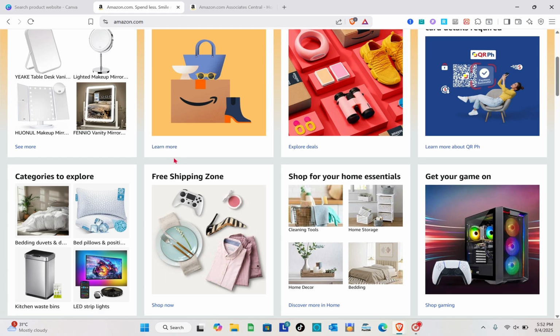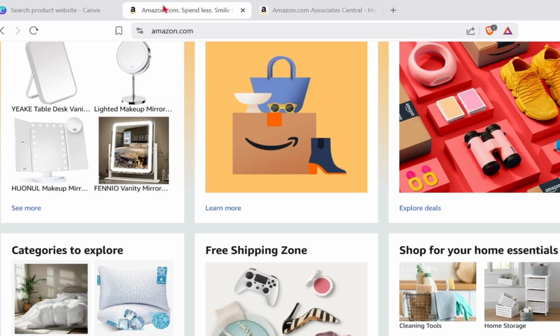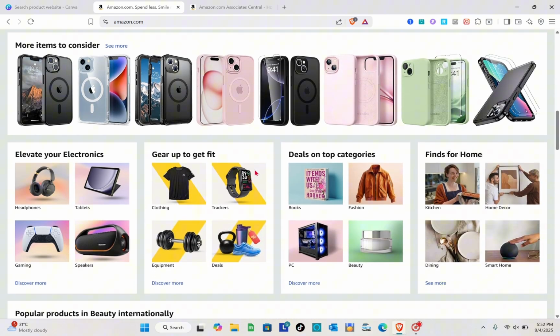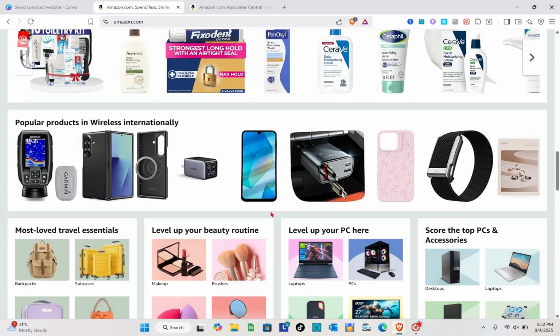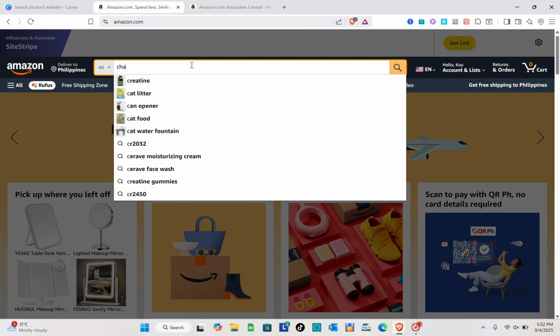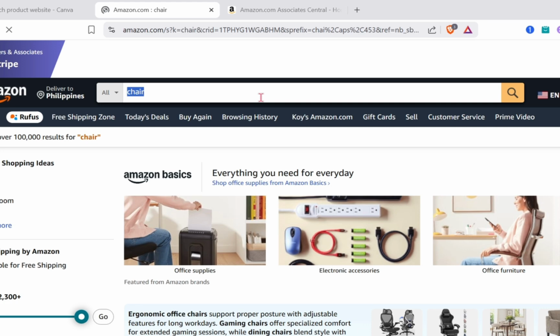And then we are going to use that product to sell here on our Canva website. Okay, so here on Amazon, we just have to select a random product that we can use. We can also use the search bar at the top, for example, chair, or I'm just going to focus on makeup. Okay, and then I just have to click enter after that.